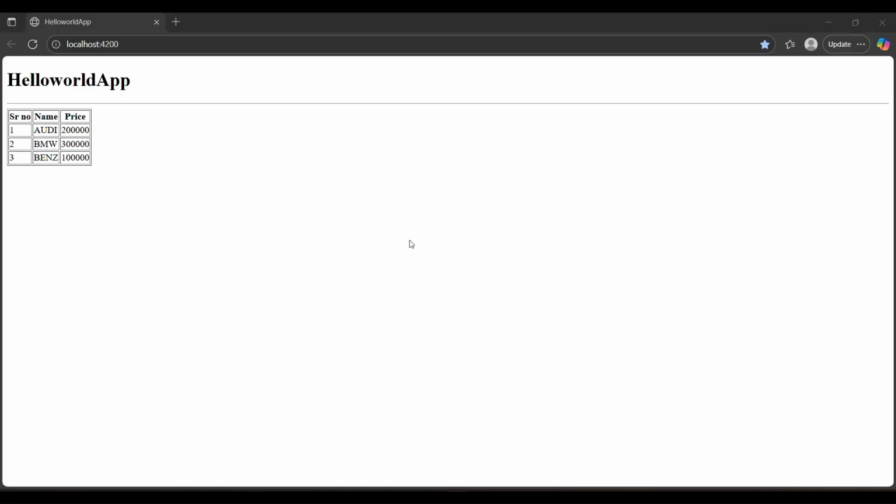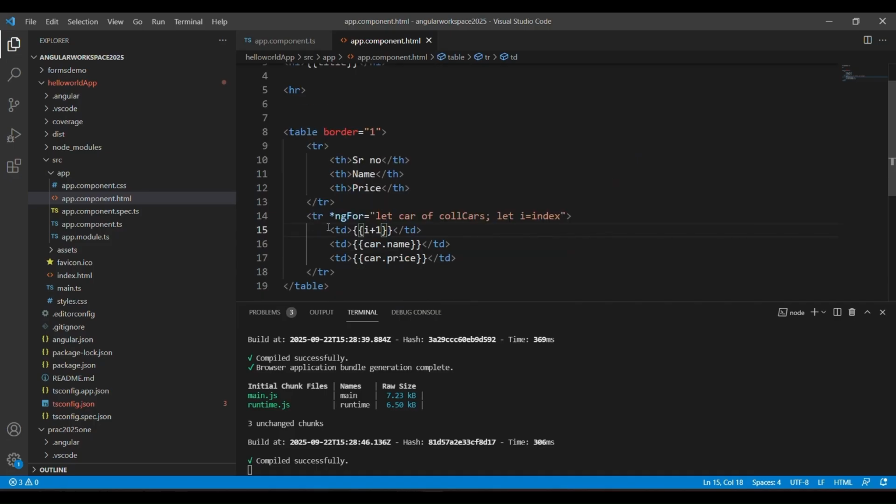So this is how you use the ngFor structural directive with the table tag. I hope you have understood.